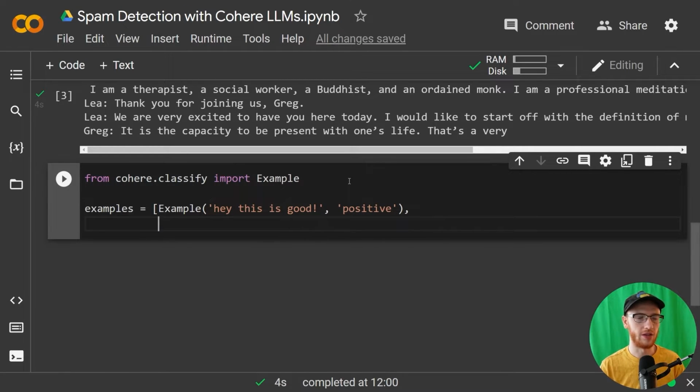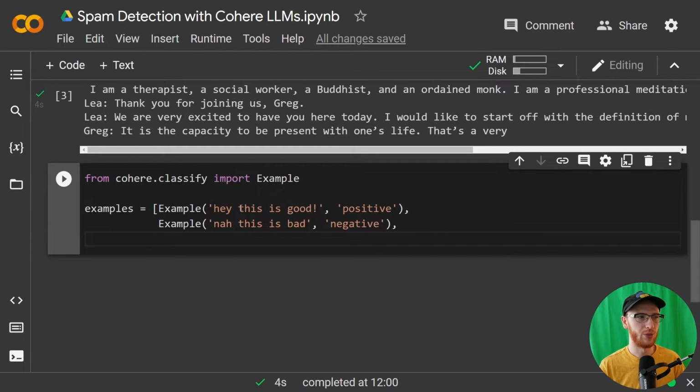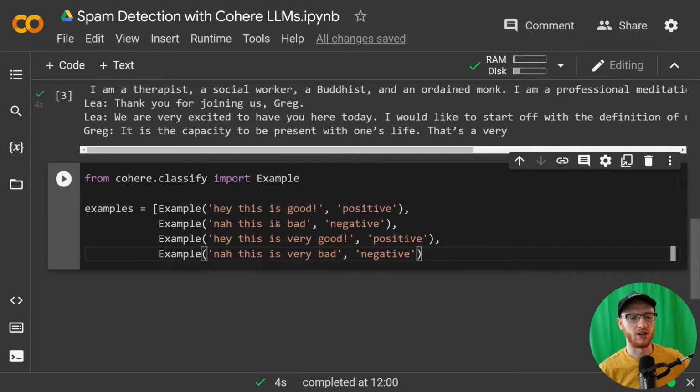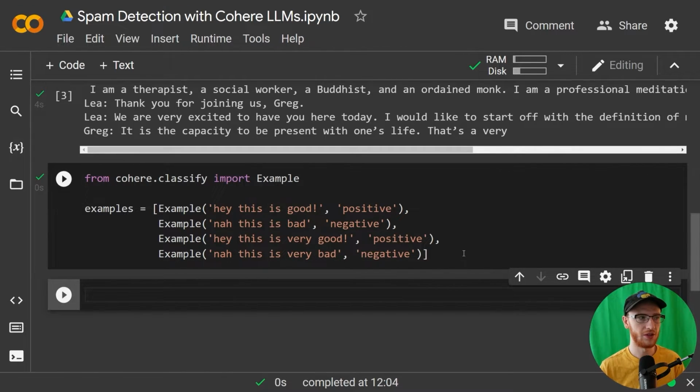Now, how about a negative sentence? I'm just going to copy it in here. It's a little annoying to type. Example: "Nah, this is bad." It sounds kind of bad, and we'll label that as negative. Two more, very similar to the others, just to give it, I think it requires 2 of each category. Positive or negative, we just made those as categories. You could have called them something else. "Hey, this is very good," which is positive. "Nah, this is very bad," which is negative. We'll close up that list.